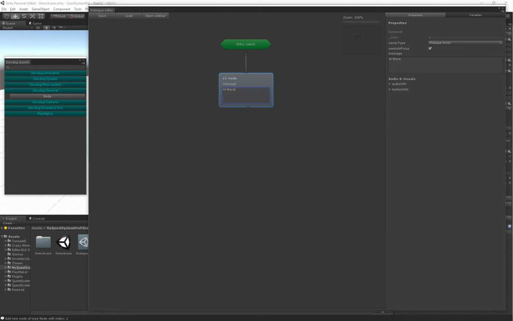Now, if I actually select the dialogue, as you can see, it's selected blue right now, I can see on the right side we have extra properties. So we have the owner type, which is the owner of this specific node. So let's say it belongs to the player, it shows up green, so all green nodes belong to the player, something the player says, and if they're bluish, grayish, they belong to the NPC. Autofocus can be used, but we'll get into this in the next tutorial, so for now you can just forget this for a moment. The message is just the same as we have here.